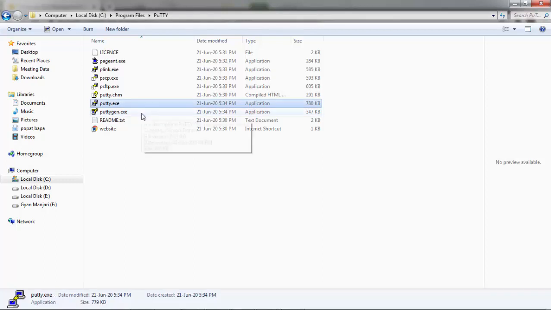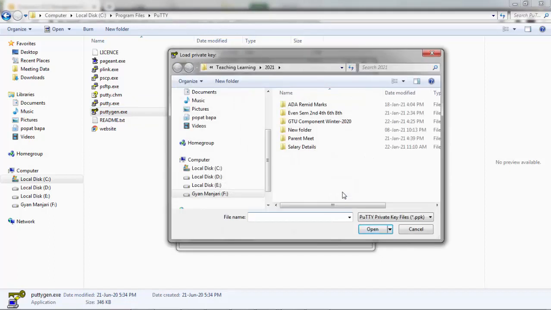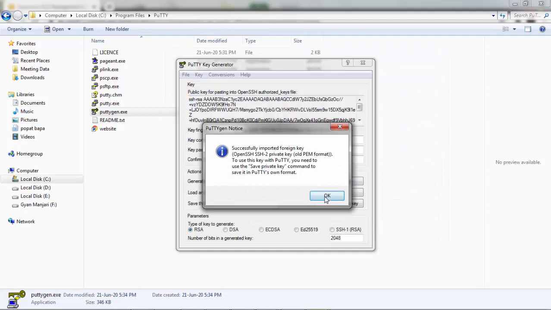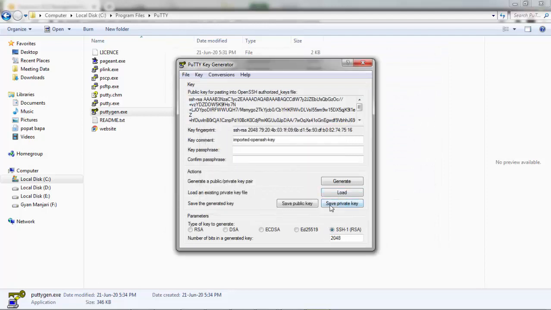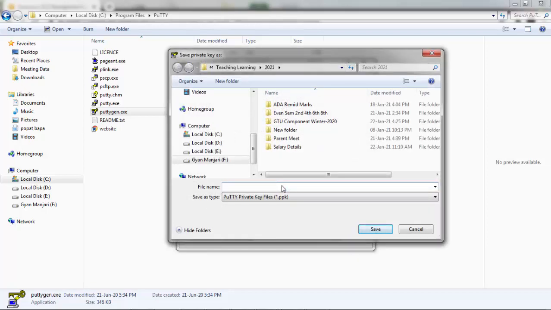You just click on puttygen.exe first and then click on Load. You have to select the key pair which we have already stored in our F drive. So just click here first, All Files, and then you can get the key pair. So this is our Linux key pair .pem file. You have to just select it and then open it. Then click on OK, and then click on Save private key. Then click on Yes, and you have to give the location where you want to store your private key, and this private key will have the extension .ppk.